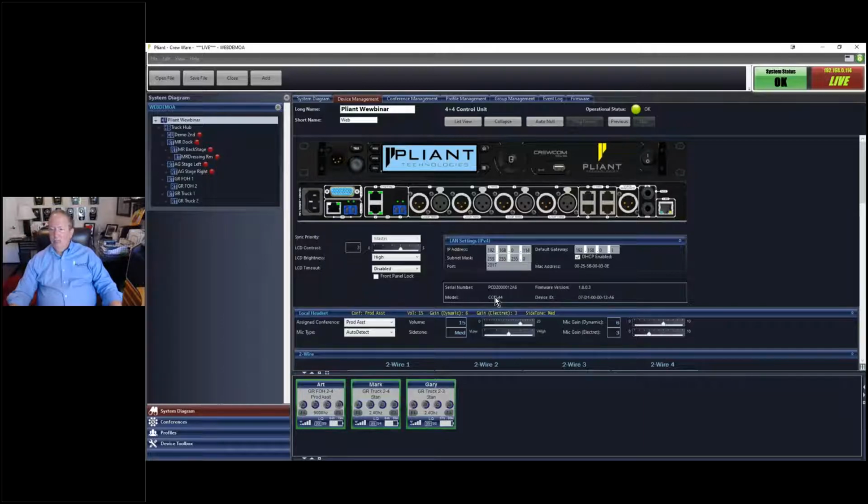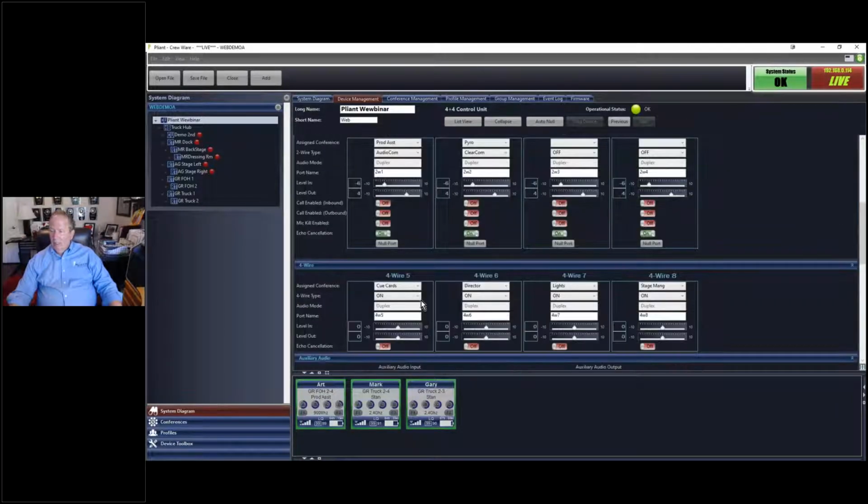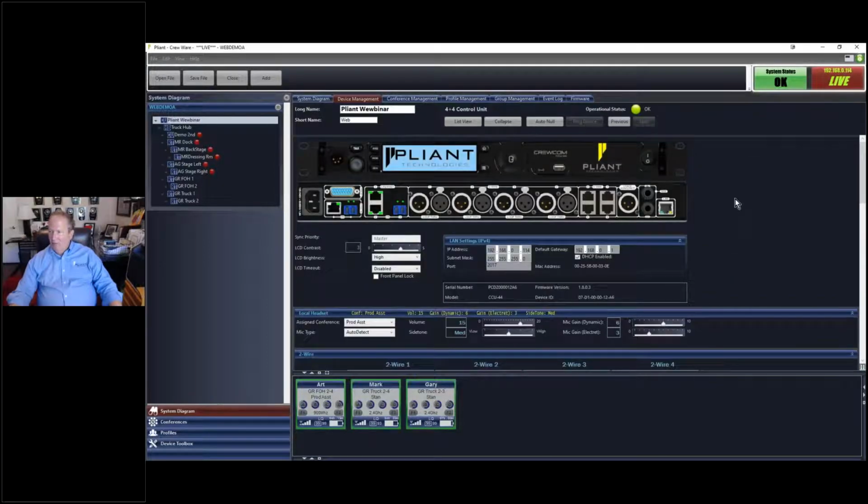Everything's populated because it's working, because it's connected. We've got our conferences set up, our 2-wire I/O is set up on here, and our 4-wire is set up. So it's all pretty straight ahead, kind of familiar looking, and all of this really gets set up once. Once you've got everything set up and you save the file, you can either load it if you're connected.